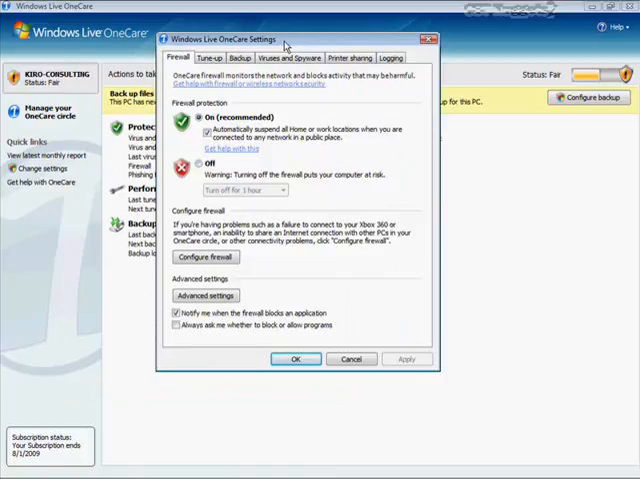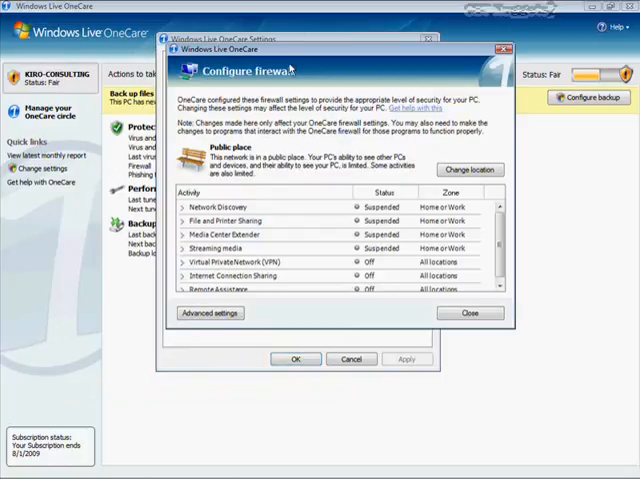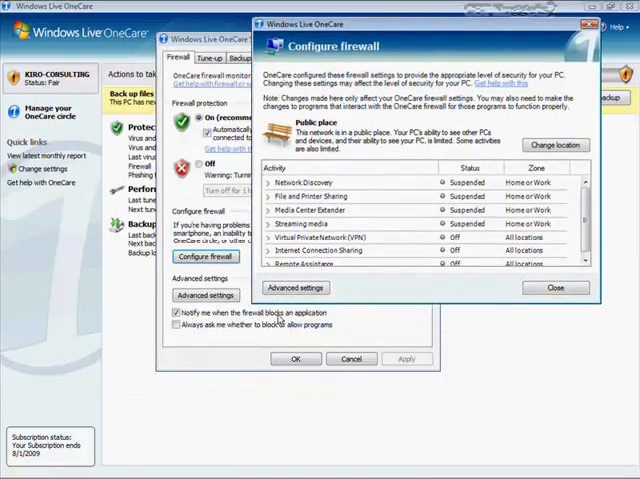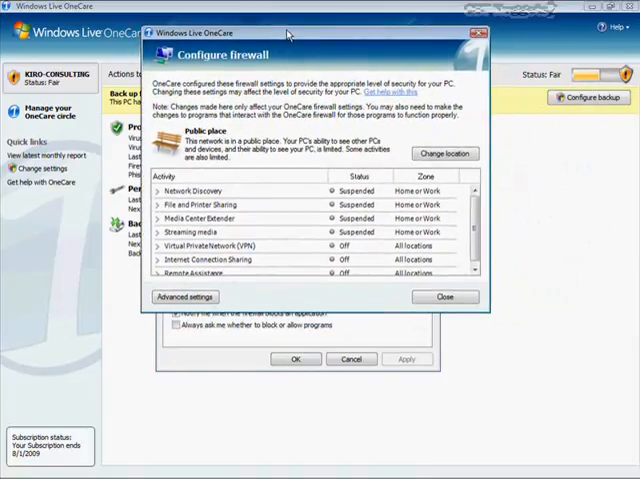It's a Microsoft product working with a Microsoft operating system. I'm going to click on Configure Firewall, and you can see some other settings showing up down here. Notify me when the firewall blocks an application. I'll get a dialog box that pops up there. That's something I have turned on automatically.